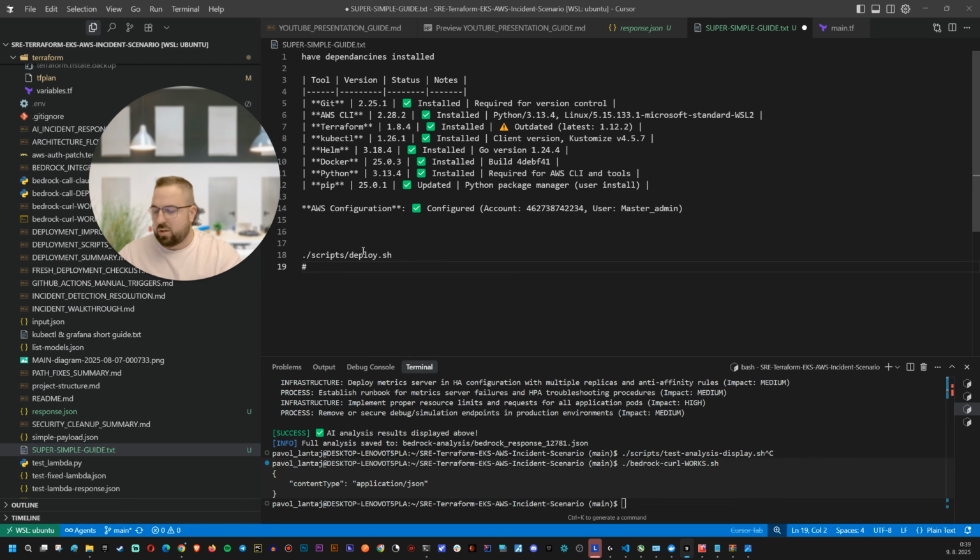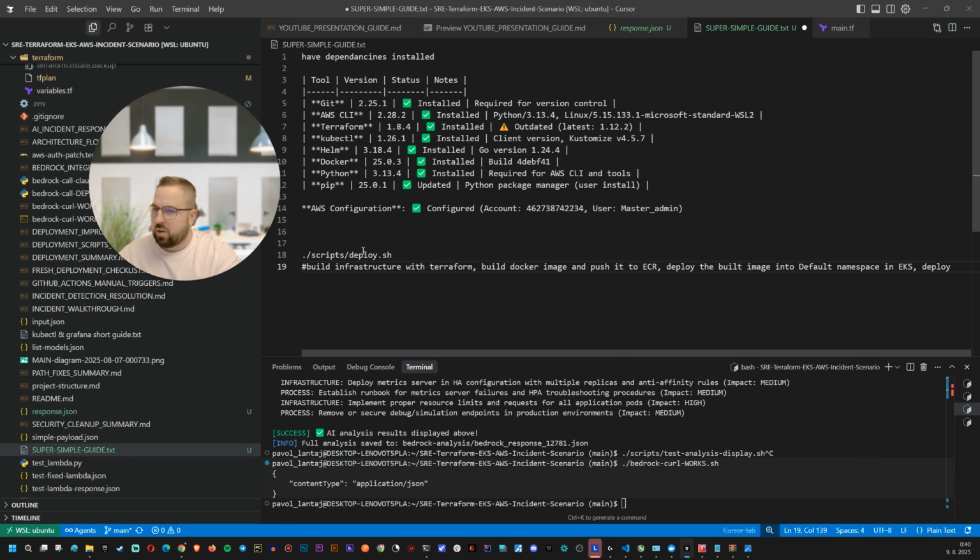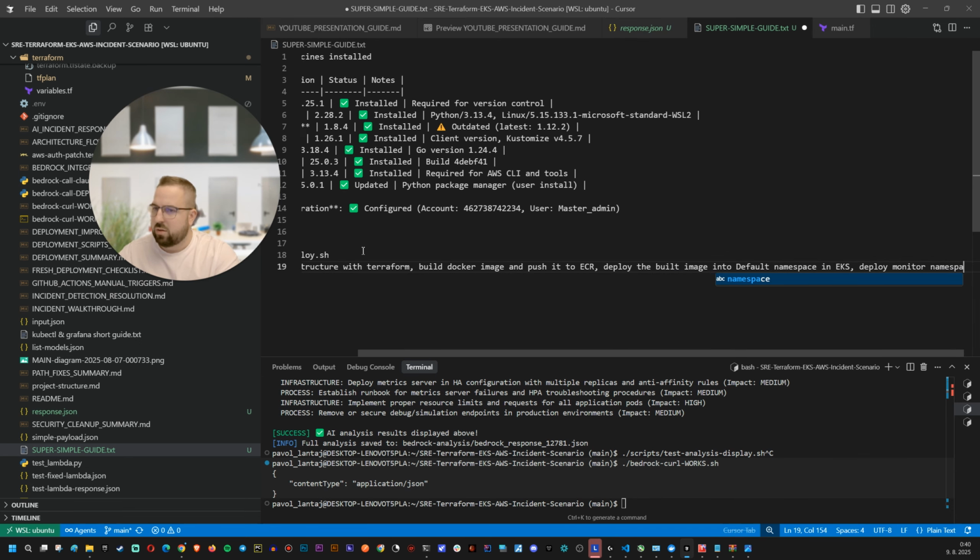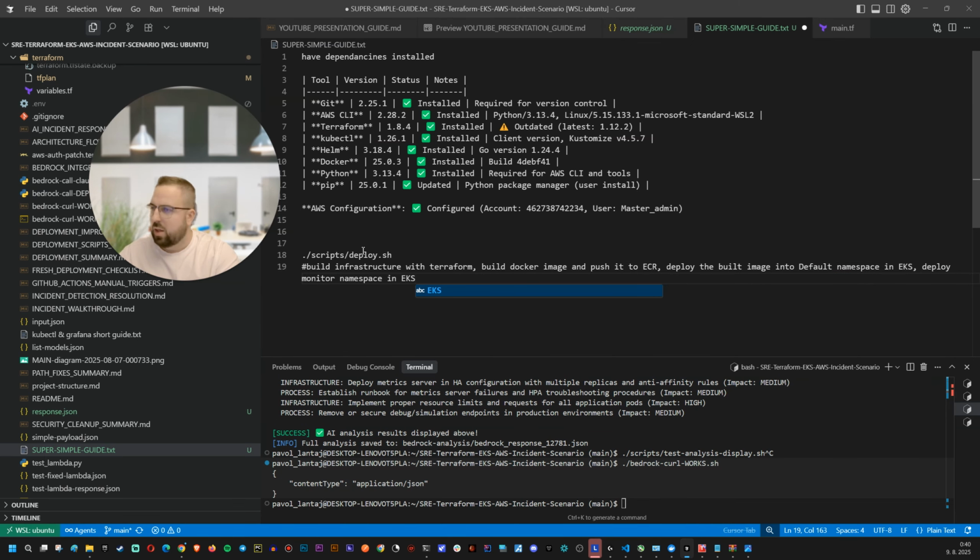What this will do is that it will build infrastructure with Terraform, build Docker image, and push it to ECR, deploy the built image into default namespace in EKS, deploy monitoring namespace in EKS. So this is what the deploy.sh script does. Okay.